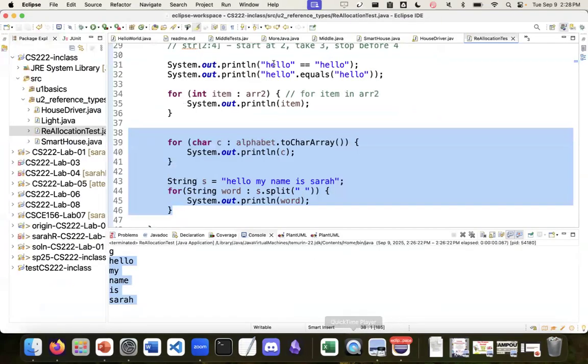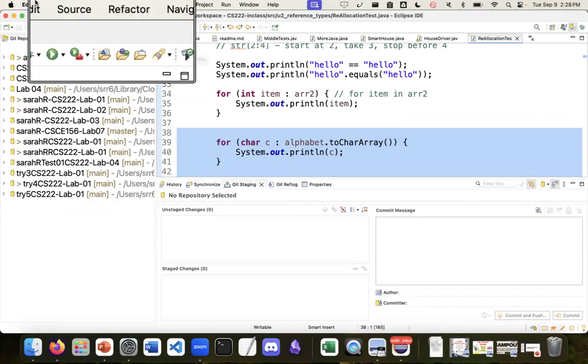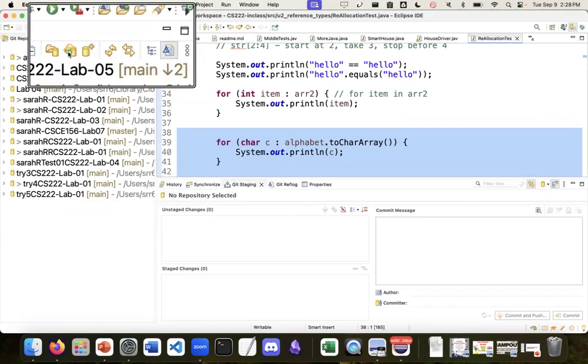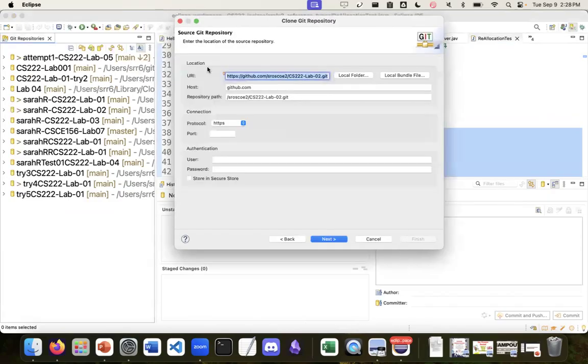I'll go over here to Eclipse. I'll switch perspectives to the Java perspective. Now I have to clone the lab. The instructions are the same as last time. So we clone a Git repository. That's this guy, the cloud with the green arrow on it. Clone URI, double click. This will autofill the link in.